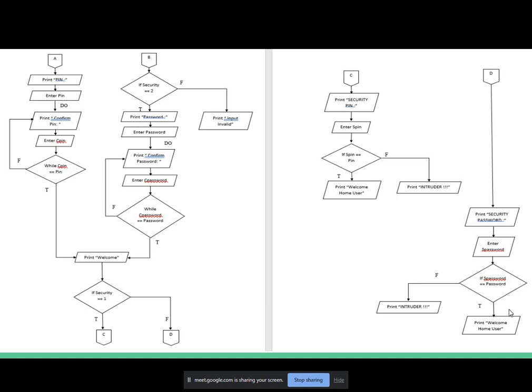If false, the loop will continue. It is same as for security equal to 2, which is it will print password and continue to loop and ask for confirm password. If the user inputs other number other than 1 or 2, it will print input invalid.